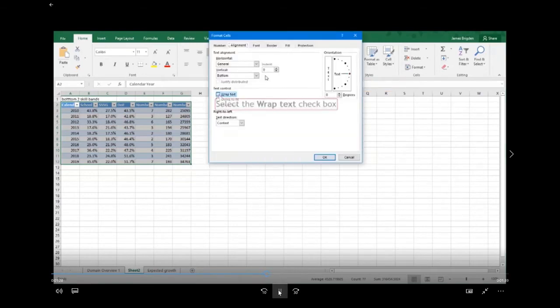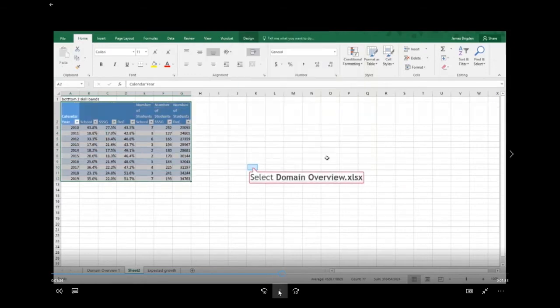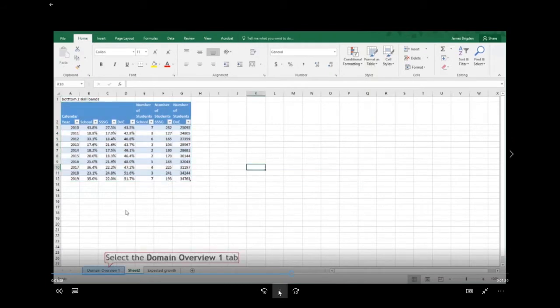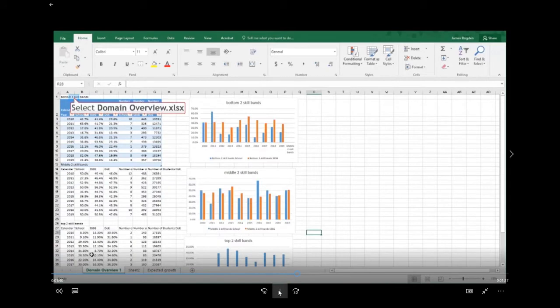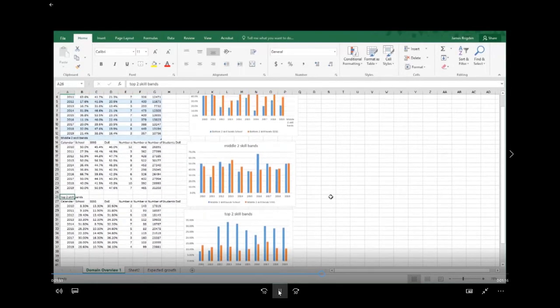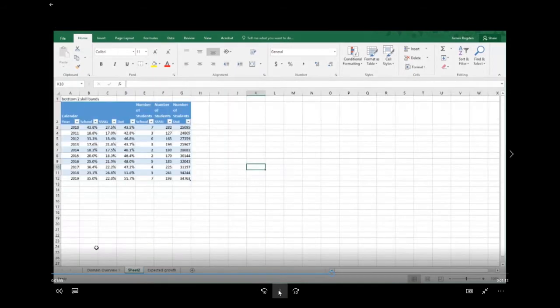A little Excel hack here. If you use text wrap for column headers, they suddenly become readable. What makes Excel look so scary is everything gets crunched in there and you can't really understand it. Now, here's the one I prepared earlier, and I'll explain how it all works. There's 3 data sets there, top, middle and bottom 2 skill bands, and graphs that go with them.